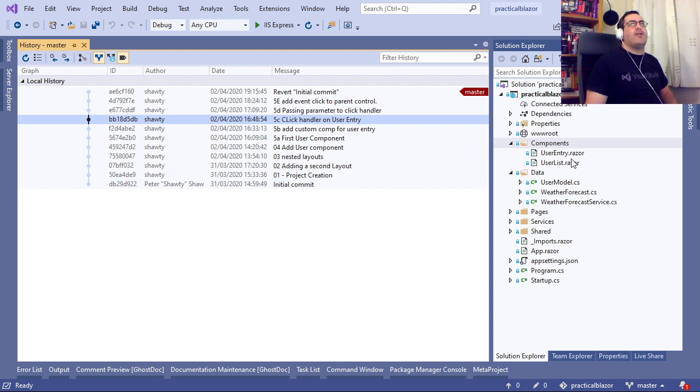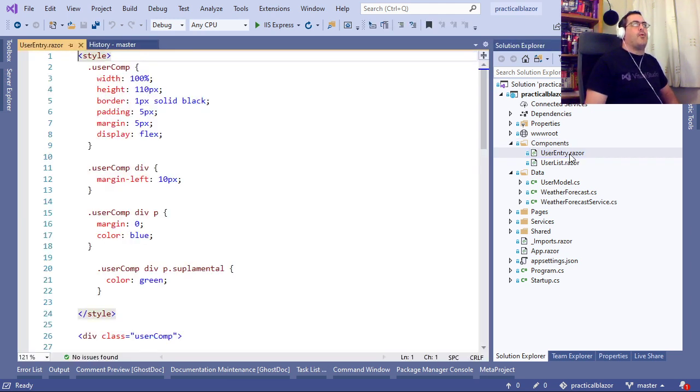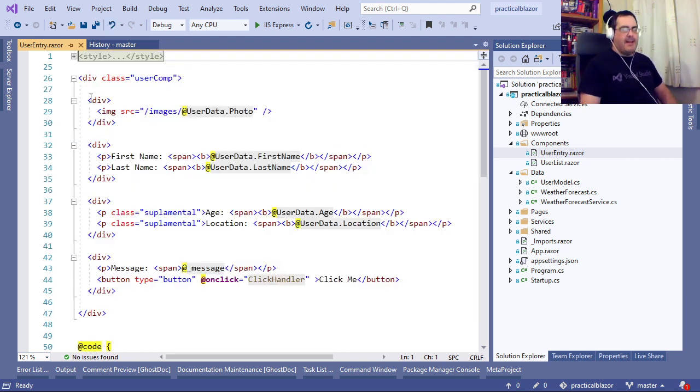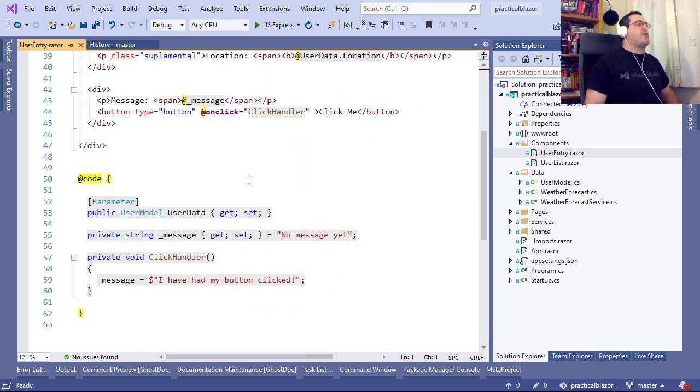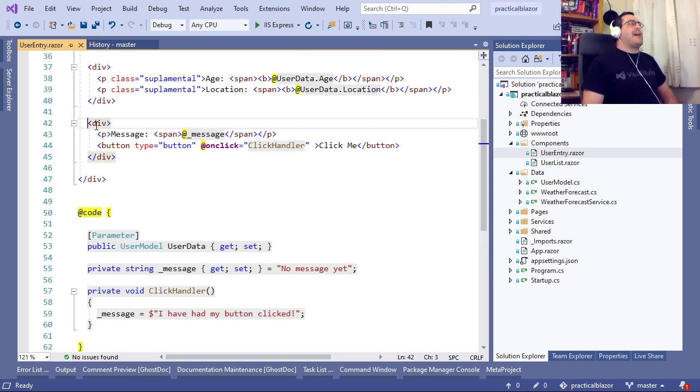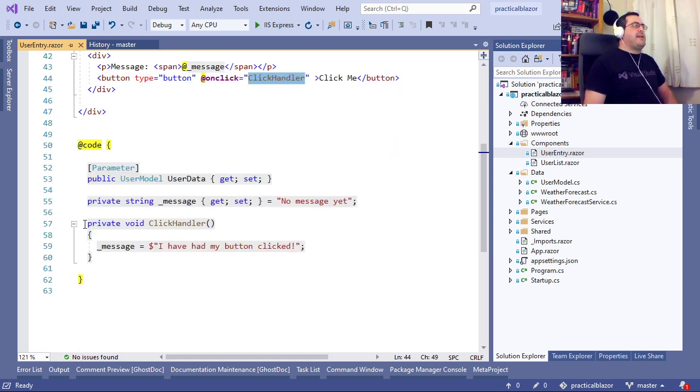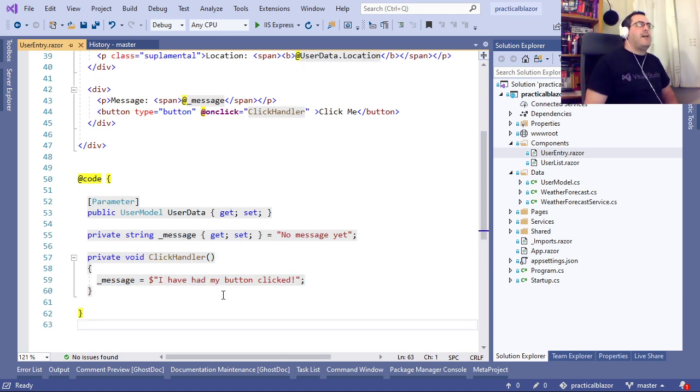And if I open up my user entry component now, we'll just collapse the styles for a moment. And we'll go down here a little bit. You will see that I've added an extra div in. And this, quite simply, has an @onClick in and the name of a function. And you'll see down here, I have a function called clickHandler. It's all very, very simple.